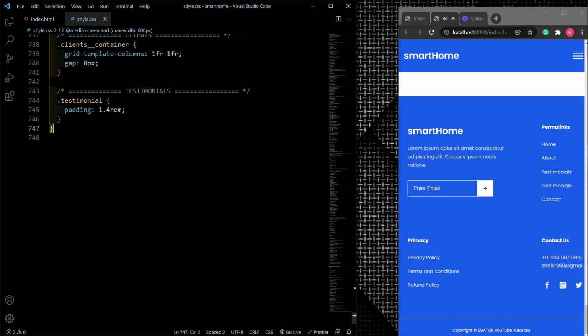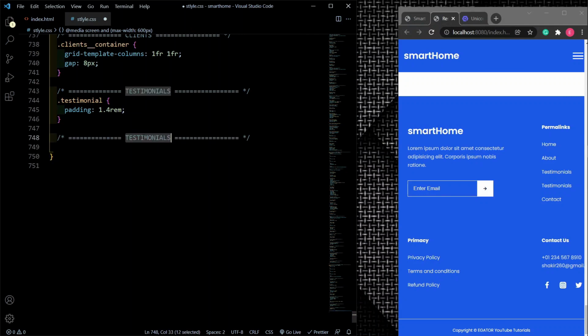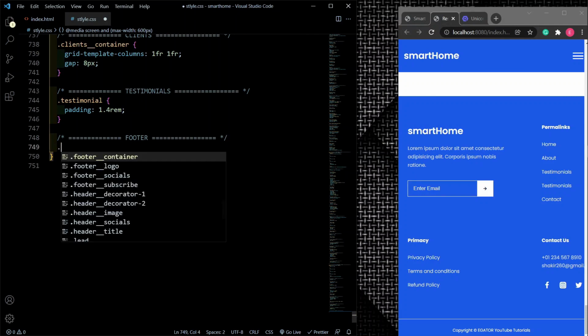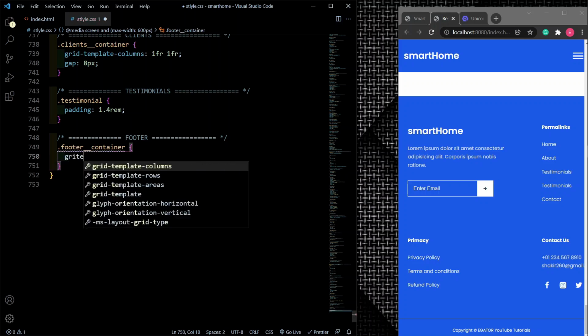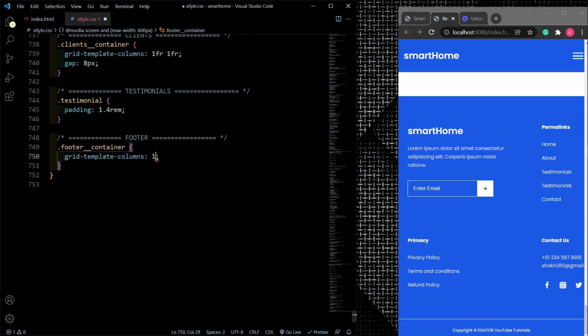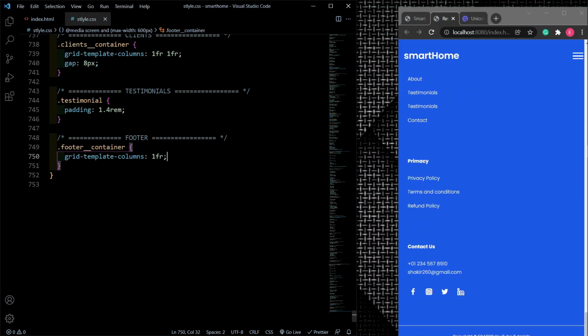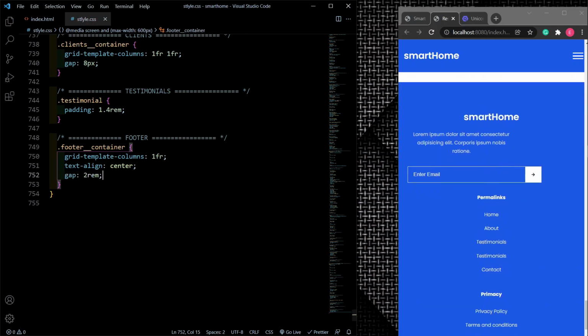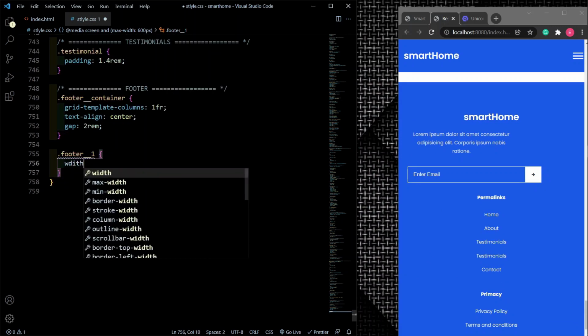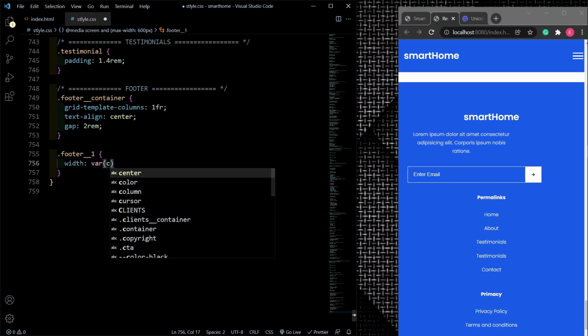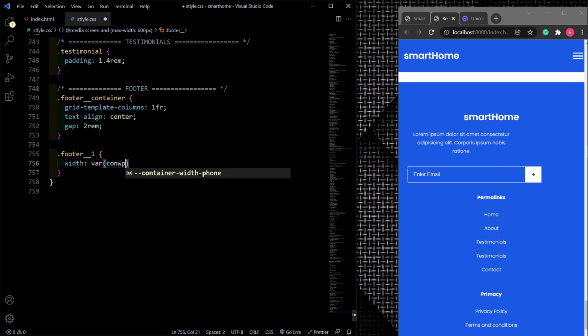Now let's move on to the footer section, which is actually causing the overflow. Let's quickly style that. For the footer section, I'm going to grab the footer container directly and change the grid template columns to 1fr. I want them to be in the middle, so I'm going to text align to the center and then give them a gap of 2 rem. So we have this. Now I'm going to target the footer one. So the width here is going to be container width, mobile or phone.